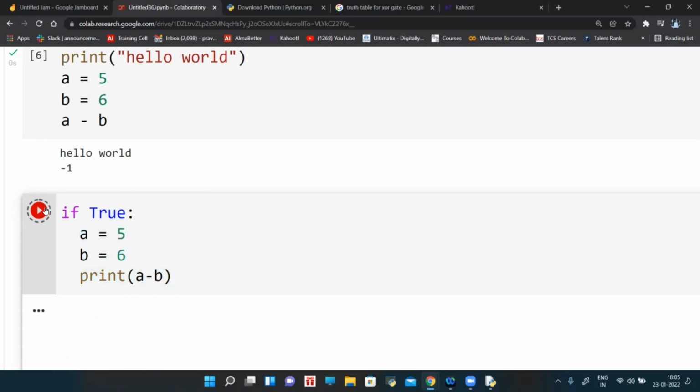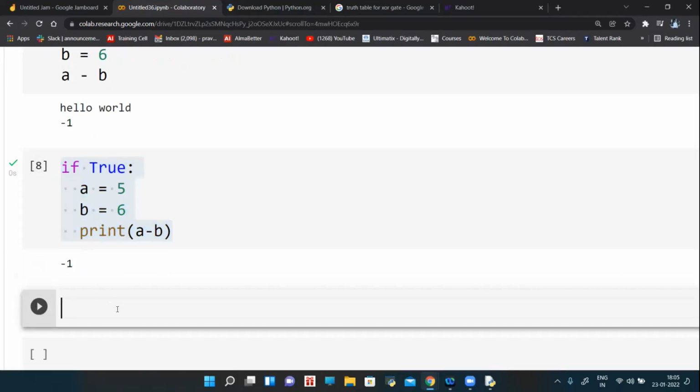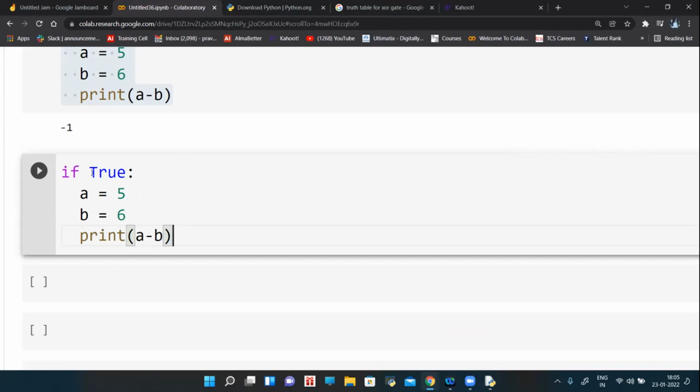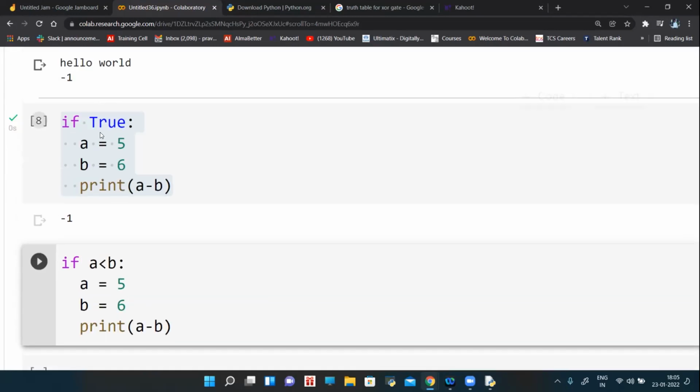See here, if I execute this one, I will get -1 as output. Okay, so instead of giving this as true, I will give some expression. Now, what expression should I give? A less than B. Now, see guys, instead of giving directly true, I'm giving one expression. What kind of operation is this? Relational. Yes, it is a relational operator.